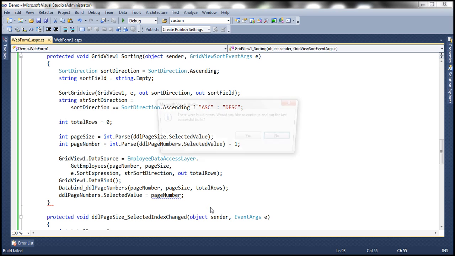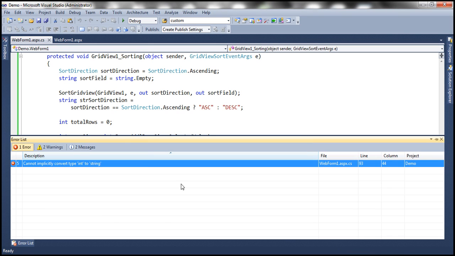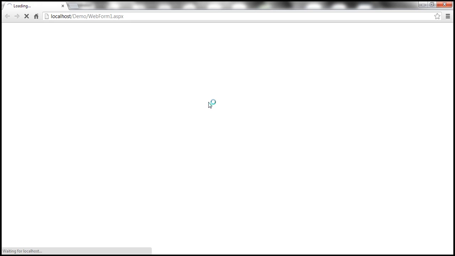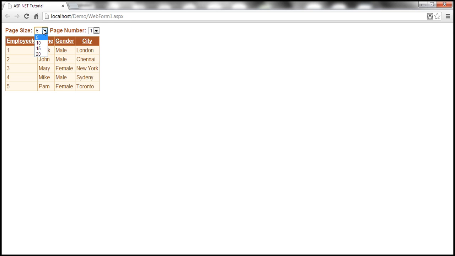So let me go ahead and run this. Oh, selected value is a string, so we need to convert this to string. So let's run this now and see if it's gonna work. Okay, so we are on page 3, so it's sorted by employee ID in ascending order. Now let me actually sort in descending order. Look at that, name sorted in descending order.